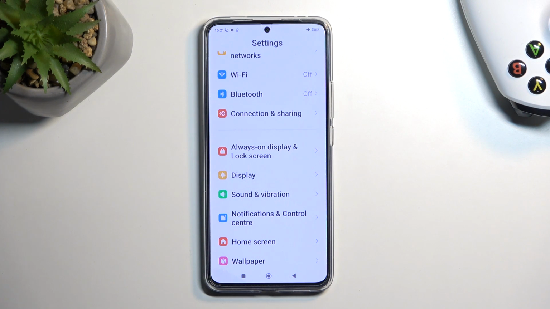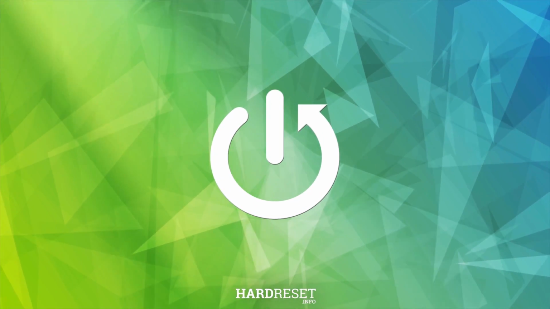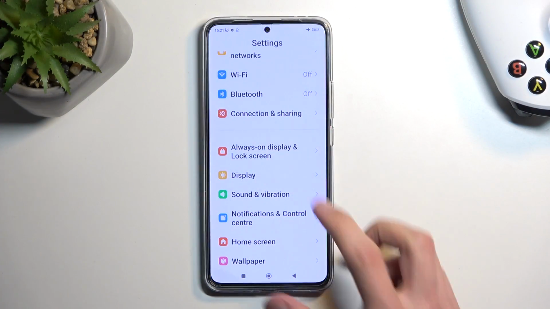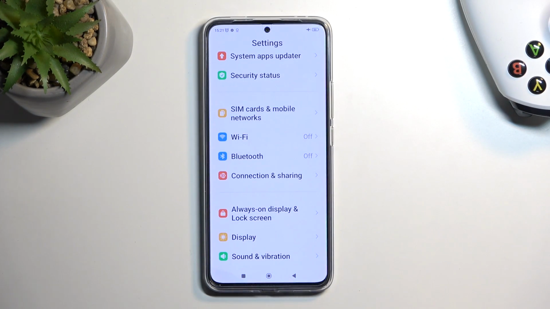Welcome. In front of me is a POCO F5 Pro, and today I will show you a couple tweaks and the tricks you can do on this device. So we're gonna start off obviously by having our settings open.